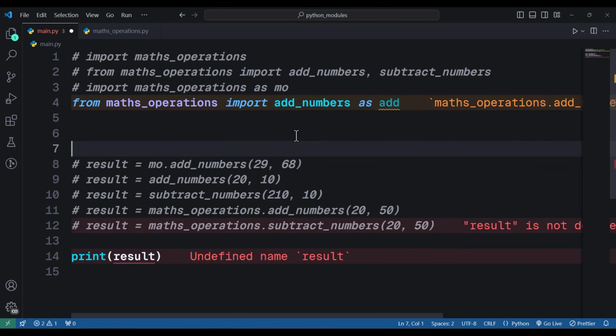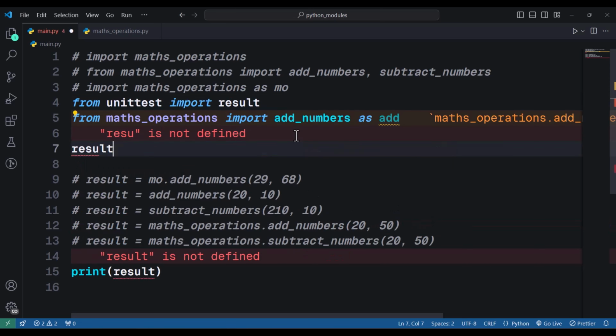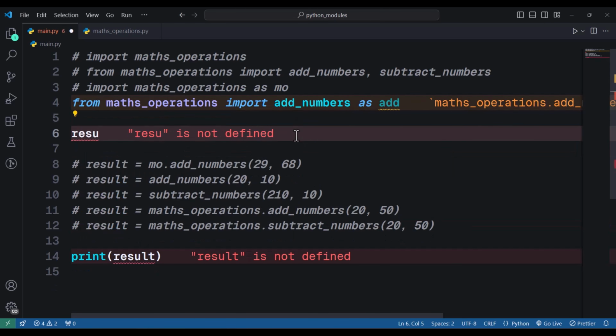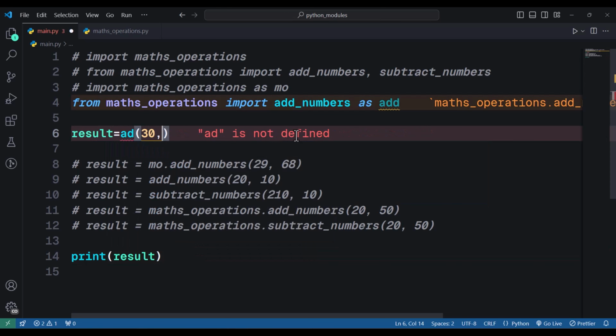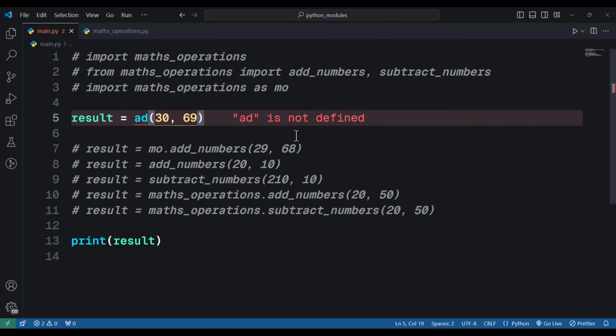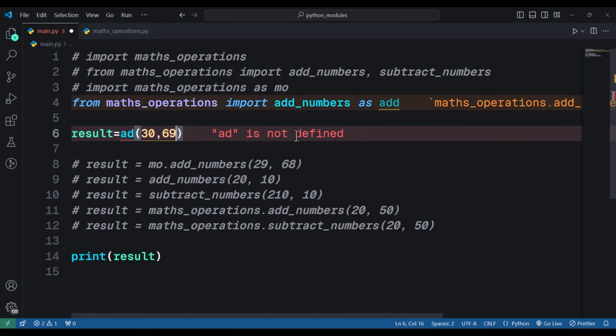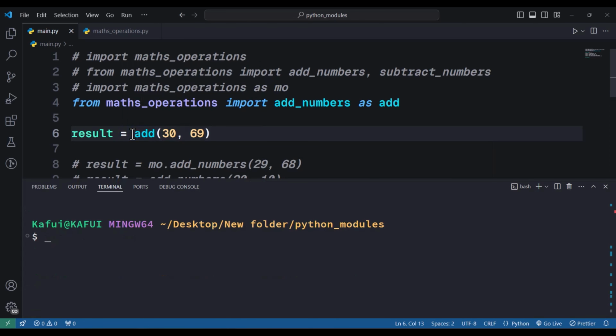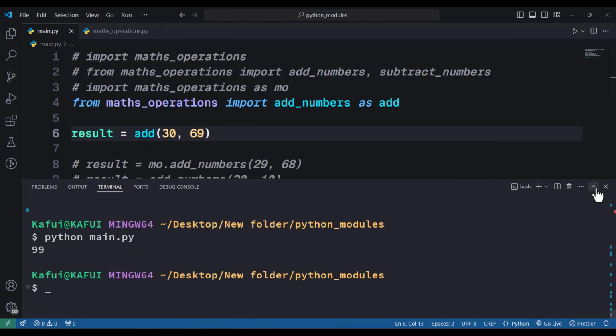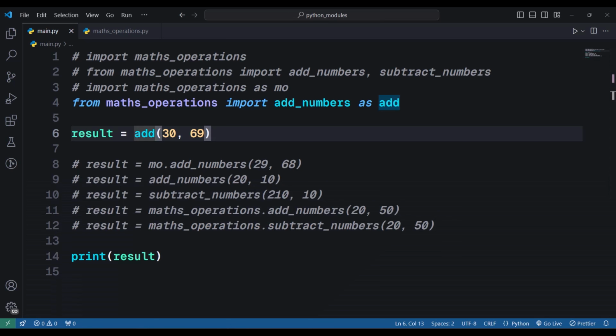Then over here, what I'll say is result equals add, and then I'll put some values here quickly. Let me write that properly, and then put the add here, right. When I go to my terminal and run my file, we get the appropriate result. So these are the various ways that we can import code and functionality from another Python file or module into another.